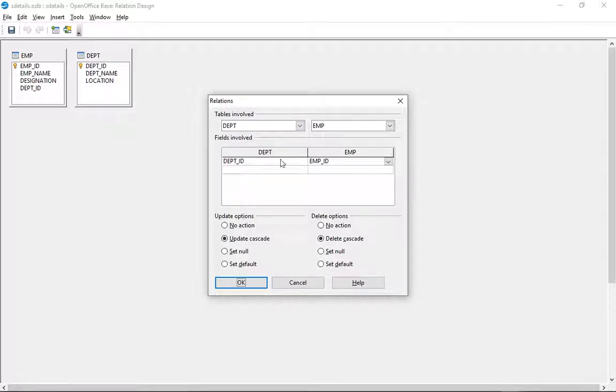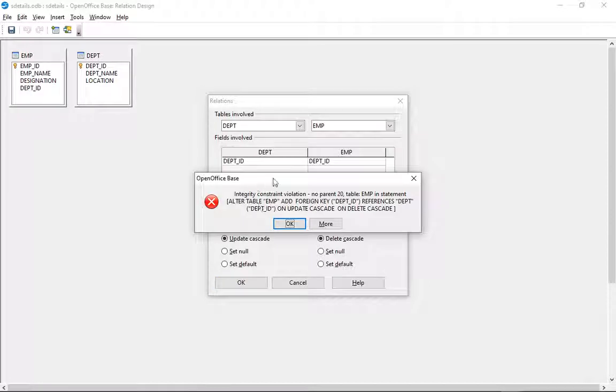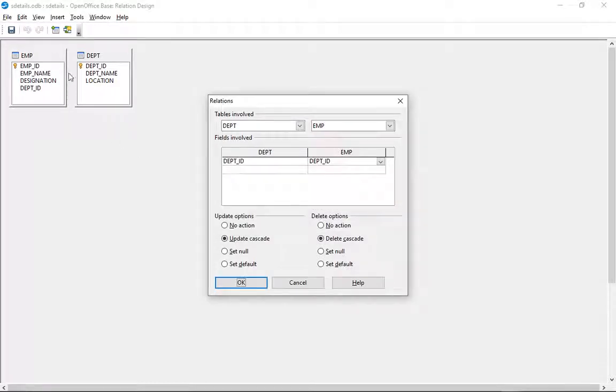So we can establish this in department ID, and in employee we can have department ID, and in employee department ID. So here department ID, integrity constraint, no parent 20 table. Because we don't have all the values which we have in this table, that's why this error comes.